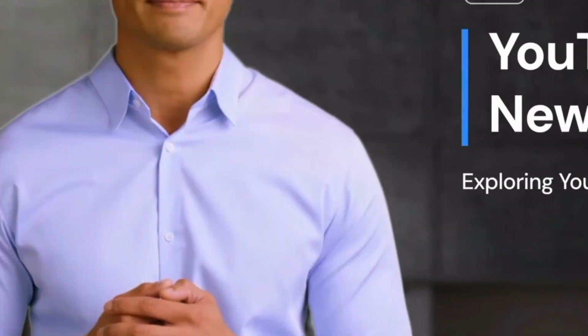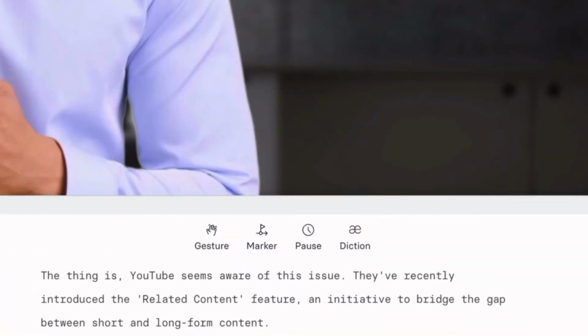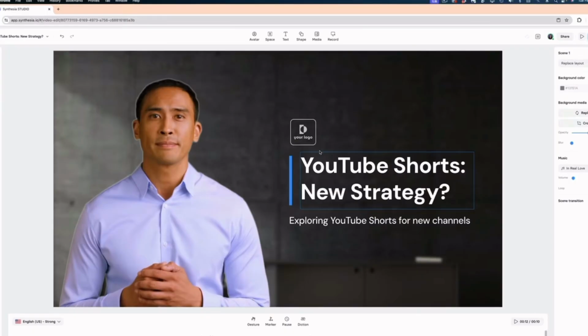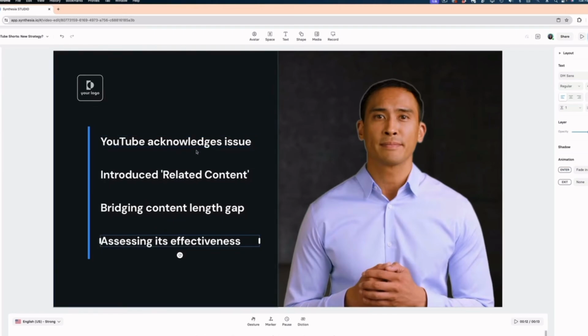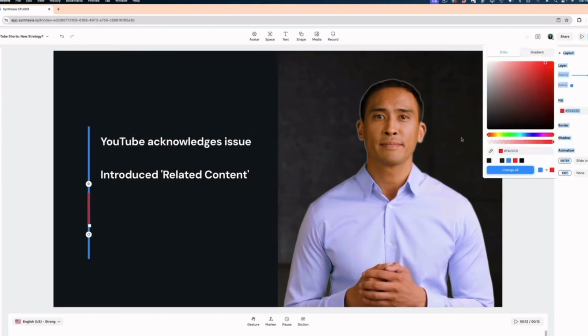Test different voices and accents. Synthesia offers multiple voices, so don't hesitate to experiment and find the one that best matches your brand and audience. Add visuals for engagement. To keep viewers engaged, incorporate relevant visuals, such as charts, images, or branded slides that complement your spoken content.